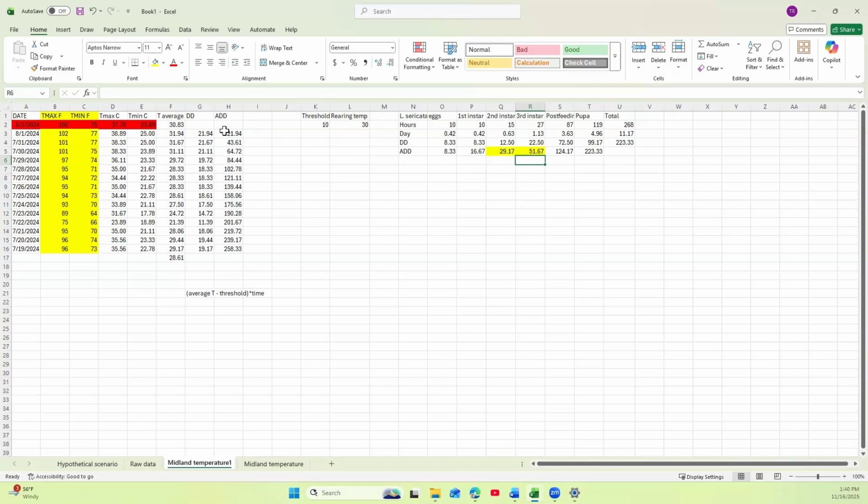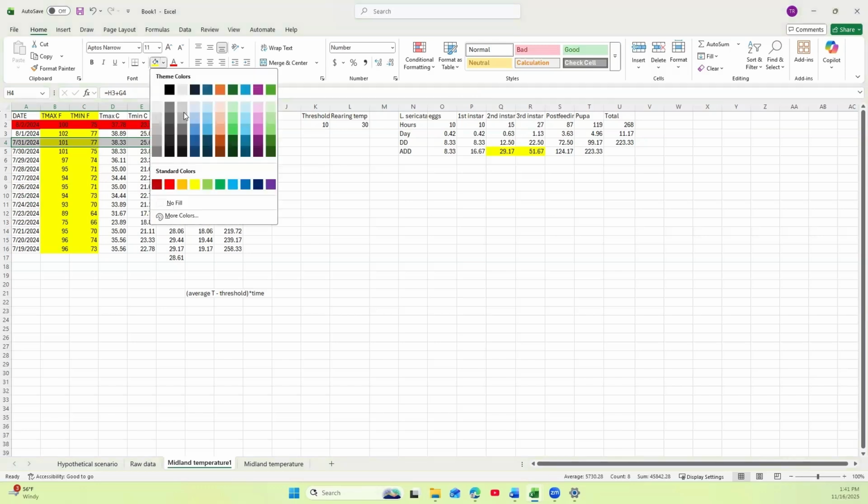So let's do that. The first day we have 21.94 accumulated degree days. So that's not quite the 29.17. So we go to the next day. And then we have 43.61, which goes over the 29.17. So that means if our maggots were on the younger side, they were bare minimum laid on the 31st. So this would be very young third instars.